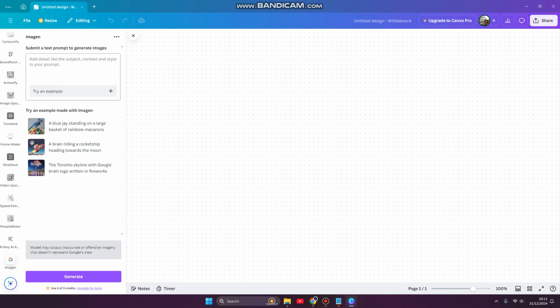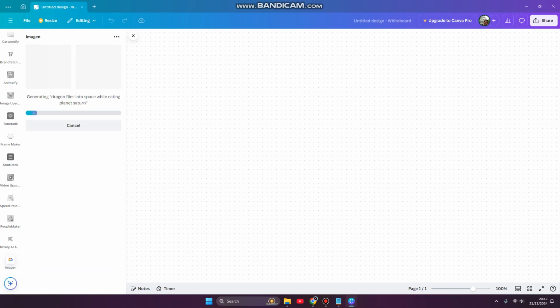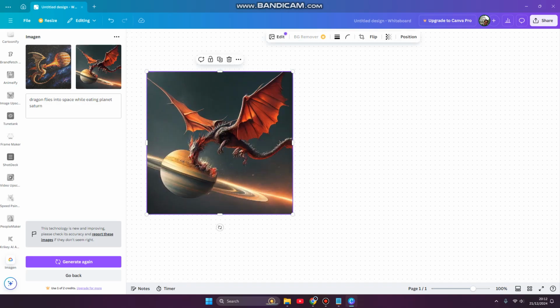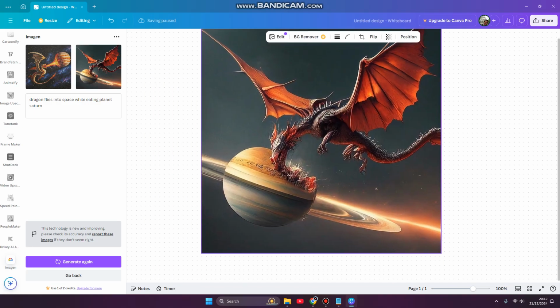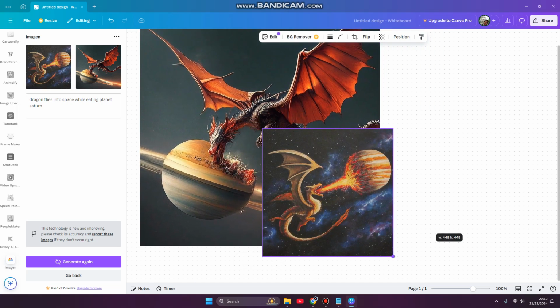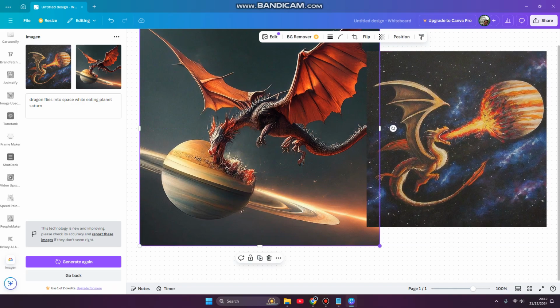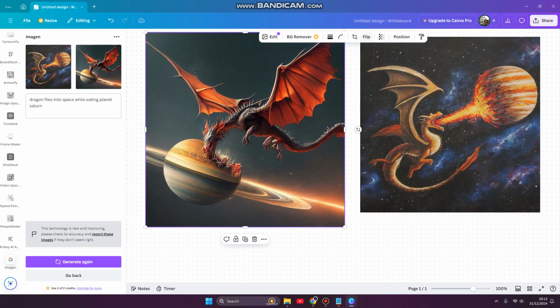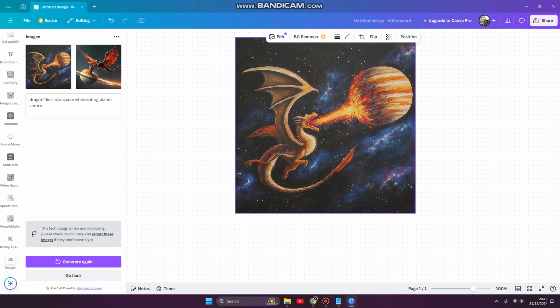So let's start with a simple one. Let's start with dragonflies in space while eating planet Saturn. Let's generate. And this is the image: dragonflies in space while eating planet Saturn. We got two images here. This is like a classic, photorealistic one. I like this one instead of this, so let's use this one.